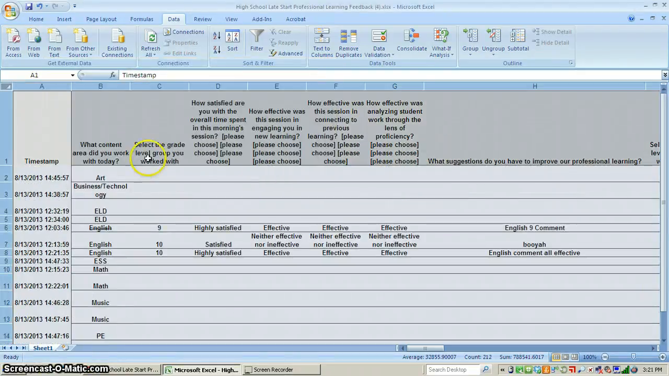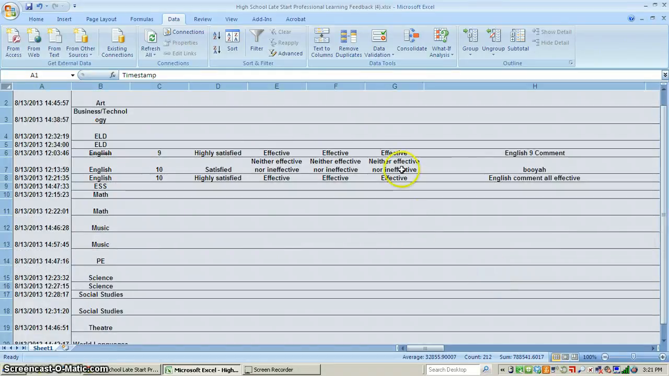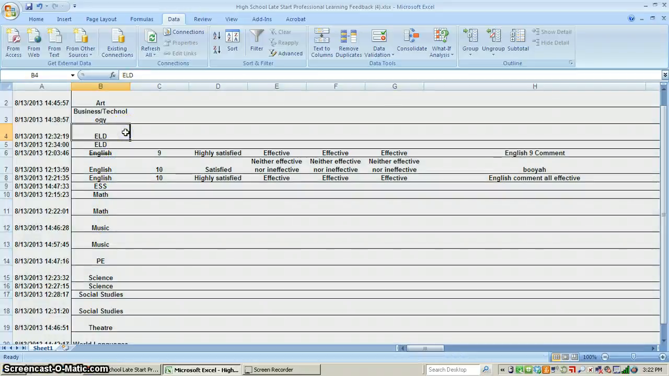So now this spreadsheet has been sorted by the answers to question number 2. Now this was a practice spreadsheet, so I only have a few responses that I put in, but after a professional learning, there would be many more responses, and you'd be able to see a number of math responses all grouped together. But these are all grouped by content area now. And so what this enables us to do is, for example, if I want to see all the responses for ELD, for example, these two rows are ELD.